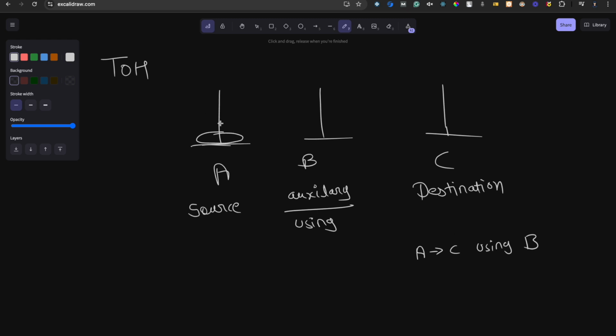Now let's suppose there are two disks. I forgot to say the rules. The rules are that at a time you can transfer only one disk, and the second rule is that no larger disk should be upon a smaller disk. So these two rules we have to follow while transferring the disks from A to C.